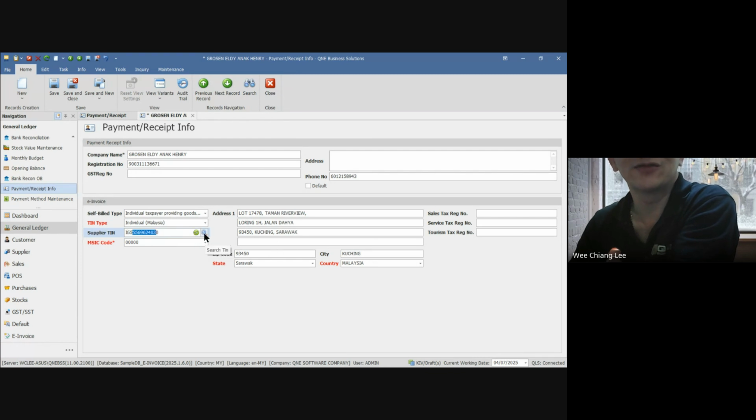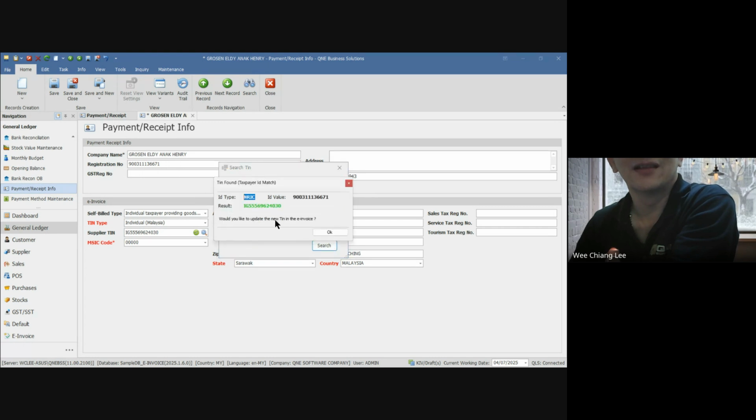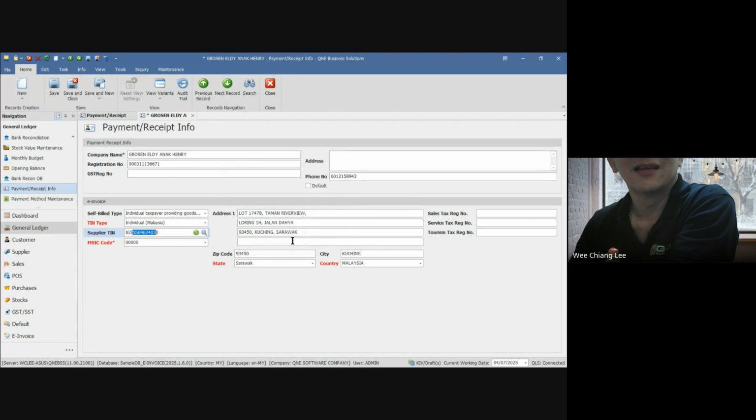You can search from here also. You can search TIN. So don't need to be afraid that your supplier doesn't have a TIN number. Then key in the name here, and then the address details according to the IC. Then you click on save.